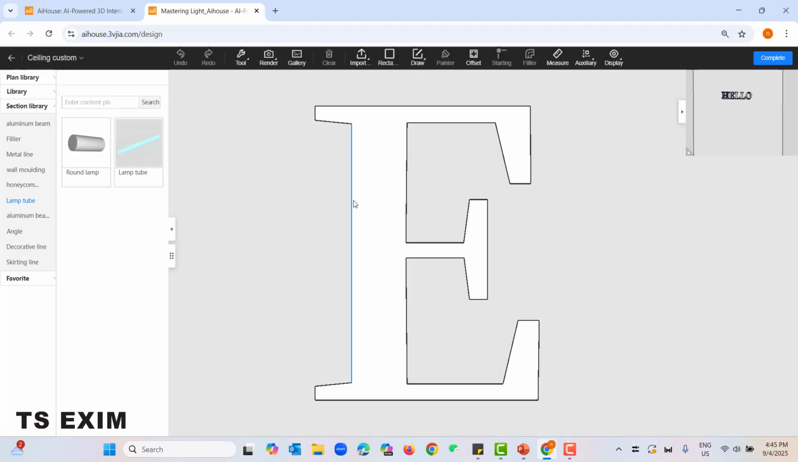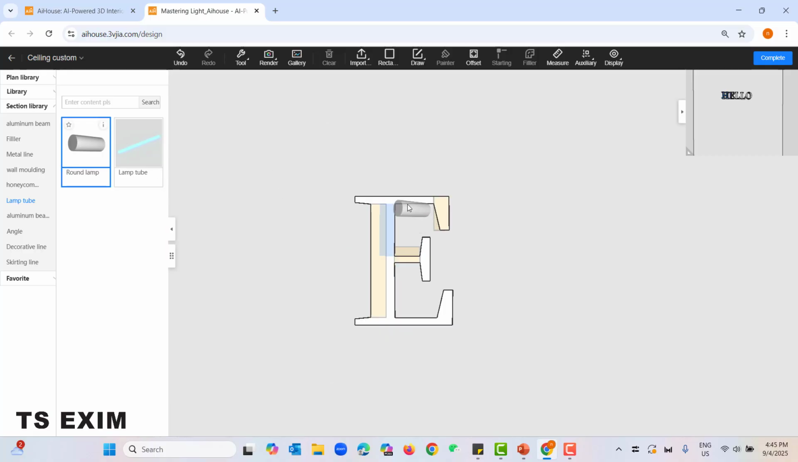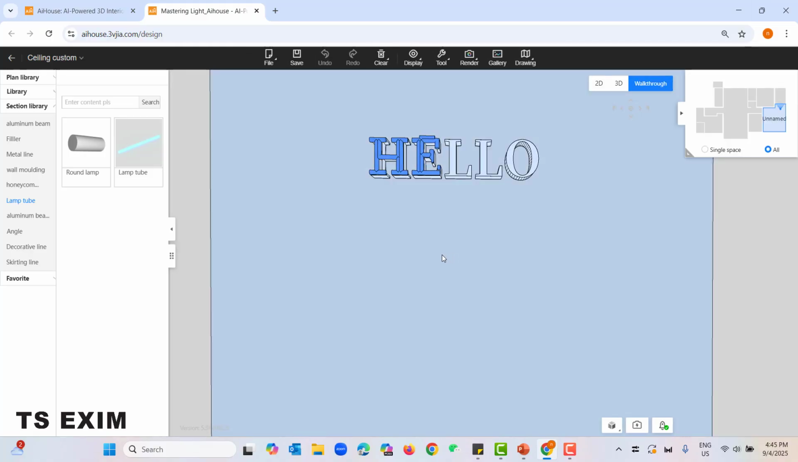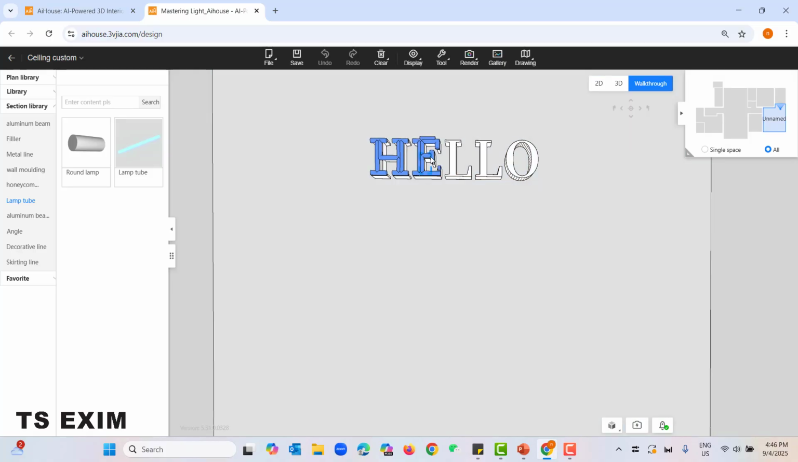Just select the front surface and drag lamp tube here. So you just drag one by one to each surface. Then click complete. So just follow back the step. Select other surface, and then just drag out lamp tube.